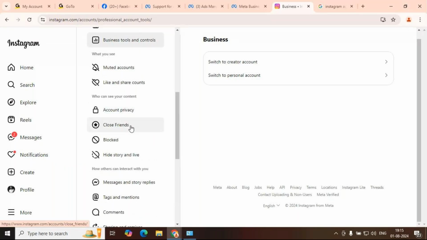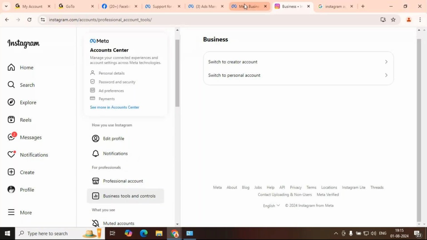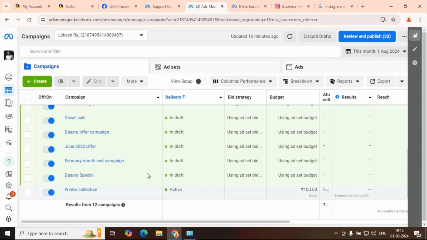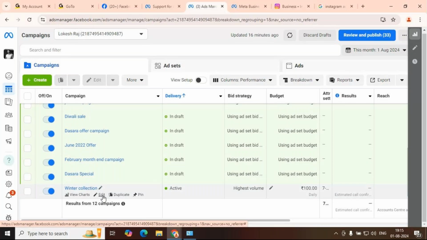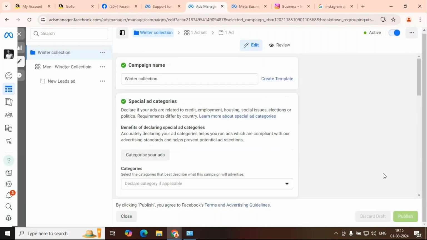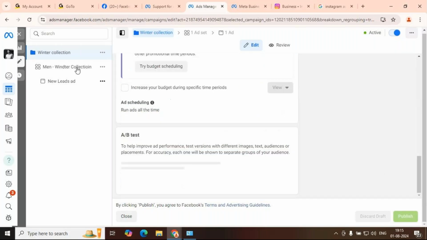And also you can set the account privacy. But now the question is, yesterday we created one account like ads. This ad campaign we created, that name is called Winter Collection. Now if I click this Winter Collection edit button, in the bottom I will show you. Second one, men winter collection. So still it is updating.